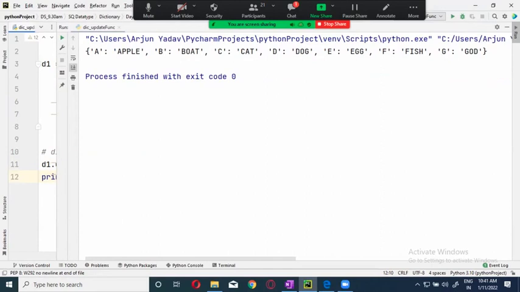Clear? Okay. Now, this is the way you will be doing it.